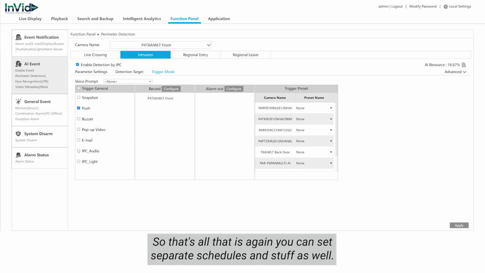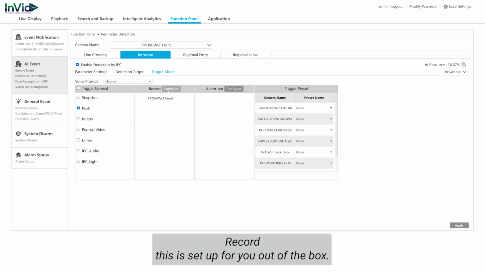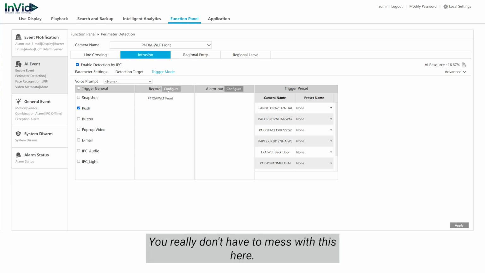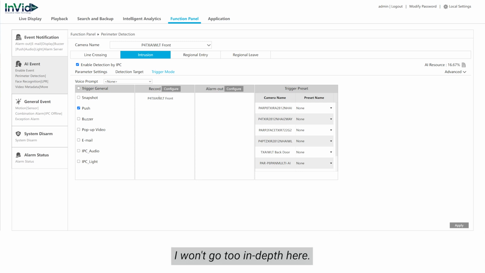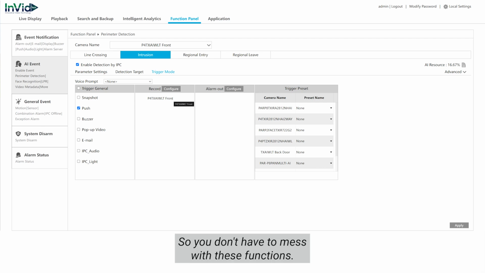Again, you can set separate schedules for this stuff as well. Record. This is set up for you out of the box. You really don't have to mess with this here. I won't go too in depth here. There are things you can do, but this is set up out of the box, ready to go. So you don't have to mess with these functions.